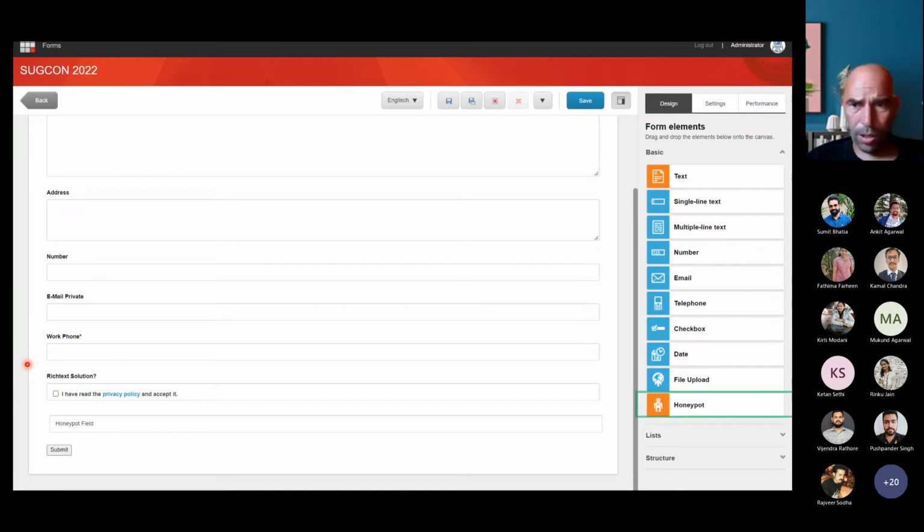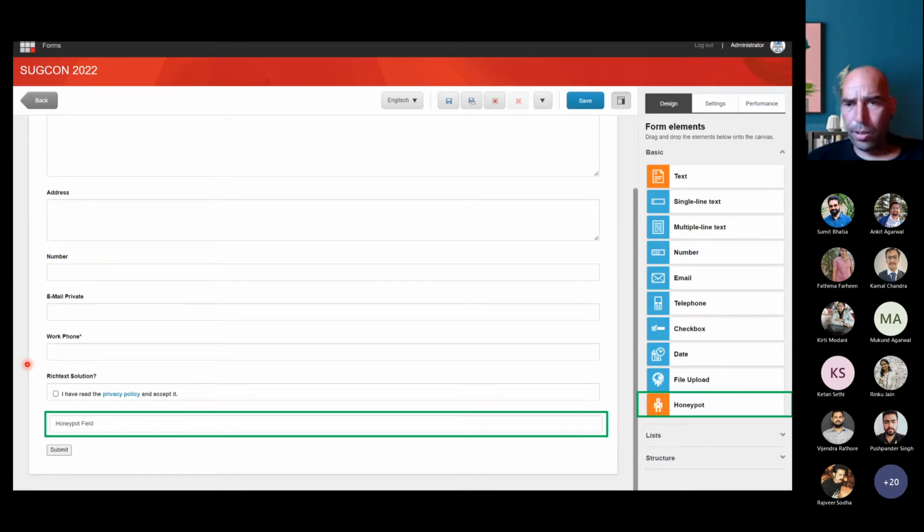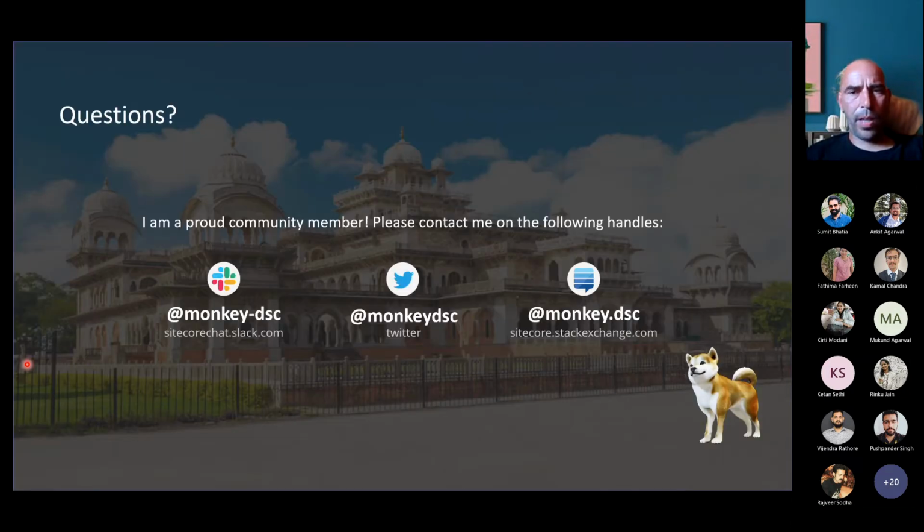This is how it looks in the backend. We added a custom field which you can add to your form. And that's it. It's quite easy. There's a bit of JavaScript behind this honeypot field which validates the field itself. That's it.